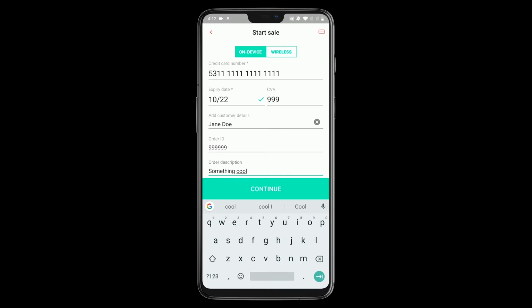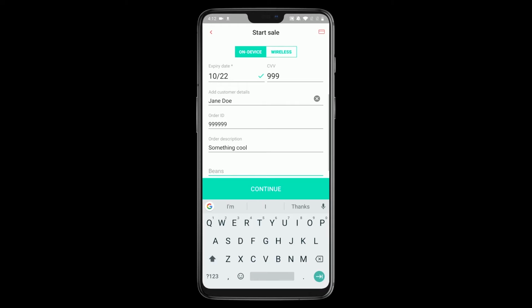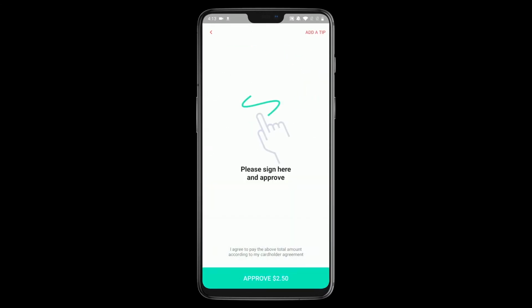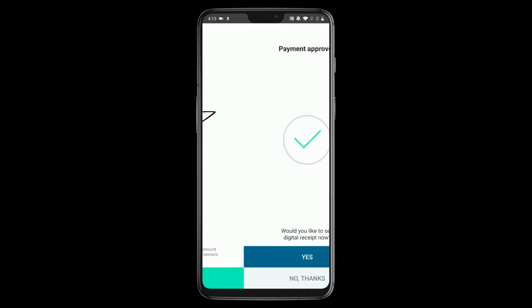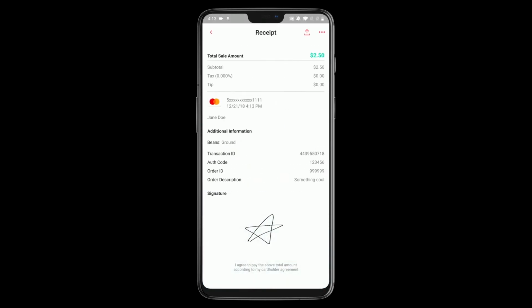And then this beans field here is a merchant-defined field that I set up in my Gateway account. So you can have up to 20 custom fields, and this one is one that I have created just called beans. This is for a coffee shop, so I'm going to say ground right there and charge the customer. So again, I can sign, approve, and there we go. The payment was approved. I can view the receipt, and because I entered more information about the customer, a little bit more info shows up here. And again, I can share it if I'd like, or I can just go back and start a new transaction.